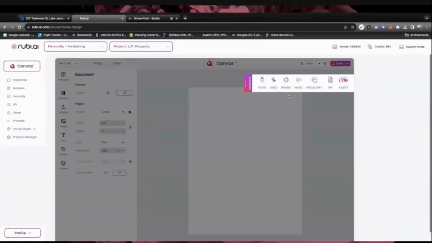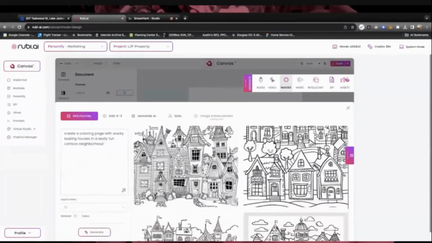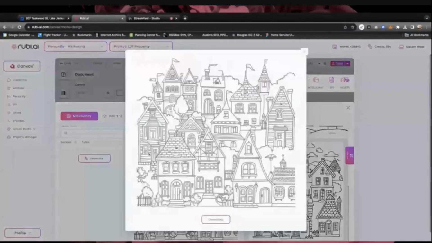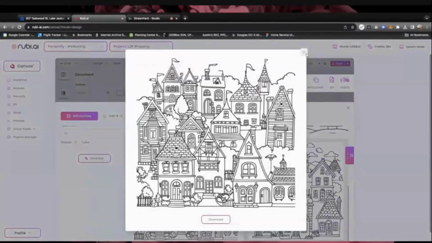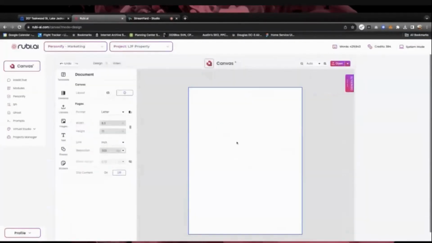All right, I'm gonna go in here and I want to make a coloring book. Oh, look, I already did it. So I'm gonna take this. Okay. All right, so I made a coloring book to go along with Monica's property and I would save it as a PDF and it would be saved in my project.